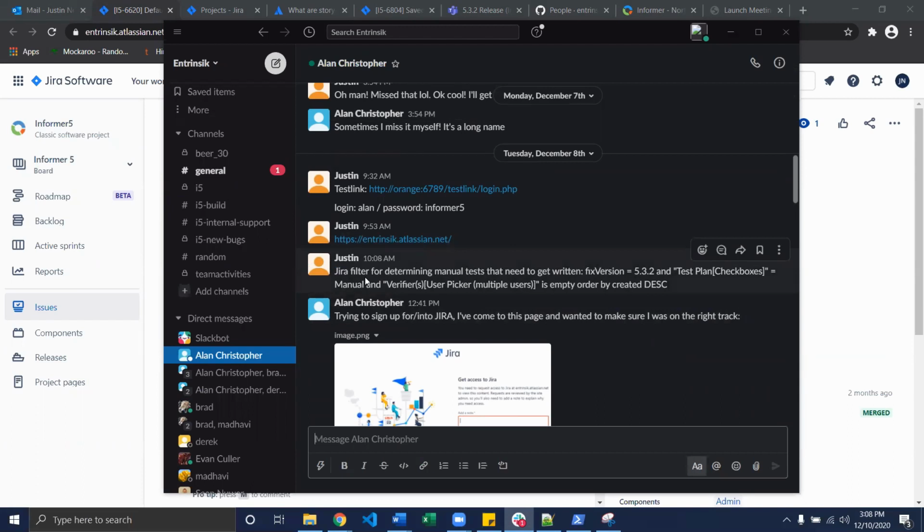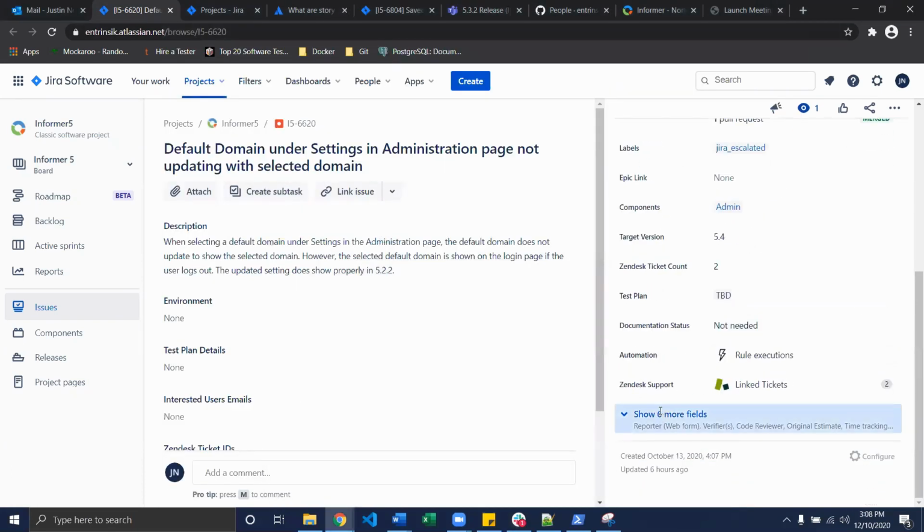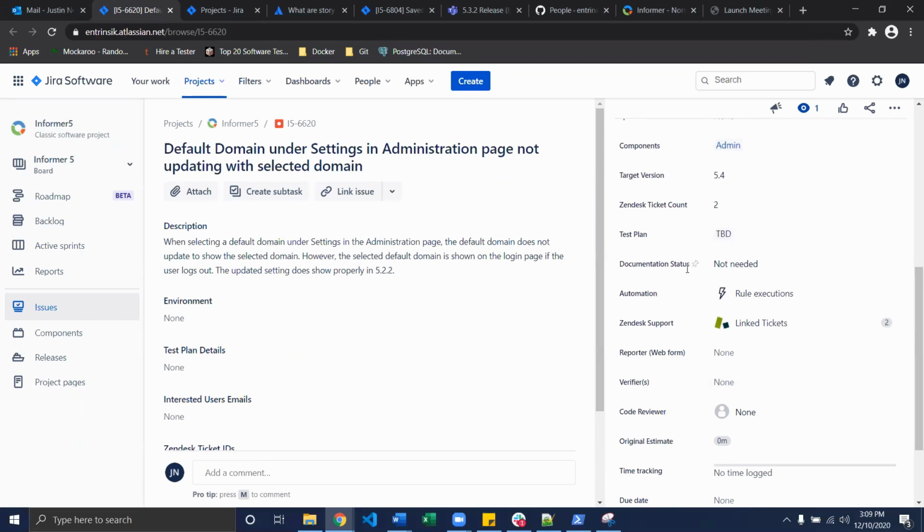And just to go back to this as well, this filter that I use in Jira for determining manual tests goes back to that test plan, where I just use whatever fixed version I'm working on, and then the test plan is manual, and then verifiers is empty. Actually, I think I touched on verifiers. If a developer sets the ticket to manual, verifiers should be left empty. And then when I go in and write the test for that ticket, I'll put my name as a verifier. That pretty much covers Jira.